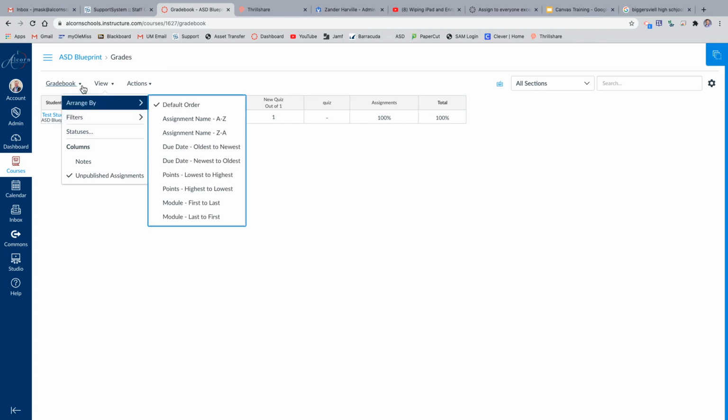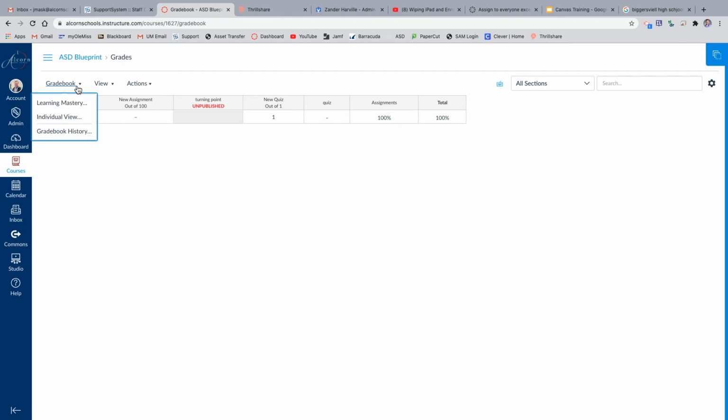Now, if you see the drop-down menu that's associated with Gradebook, you'll notice there are three options here: Gradebook History, Individual View, and Learning Mastery. You're probably not using Learning Mastery because those are going to be a little more advanced features that have to do with detailed rubrics and some more import features that are available. So you really won't be using this one.